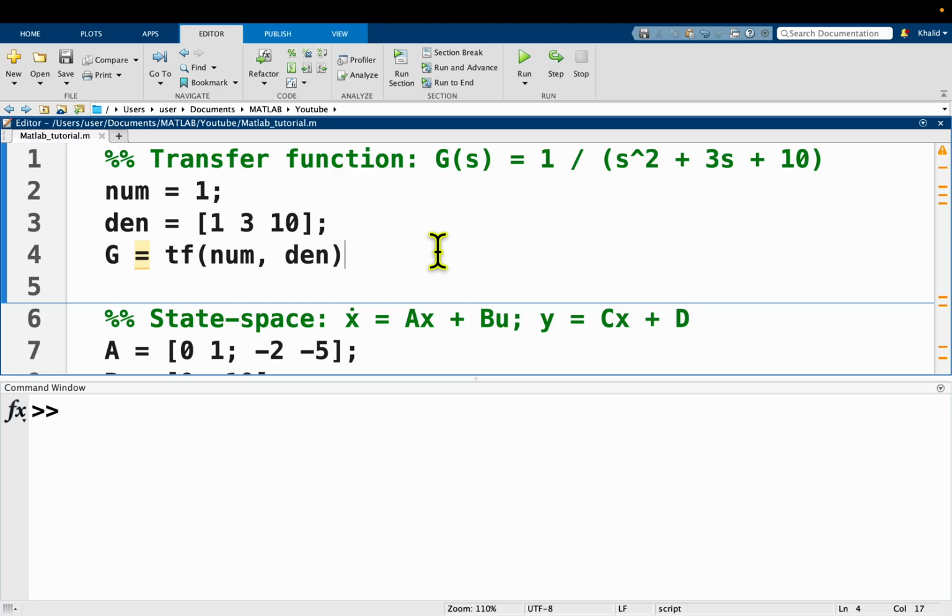So here we are in MATLAB. All that we are discussing have been divided into sections, and we are going to use run section for our discussion. So for defining transfer function, which is our first discussion, we just have to define the numerator polynomial as well as the denominator polynomial coefficients. So as you can see, this is our transfer function. The coefficient is just 1 for the numerator, and for the denominator we have 1, 3, and 10.